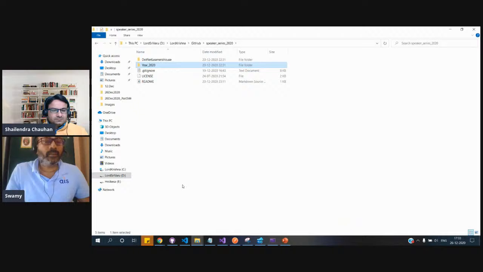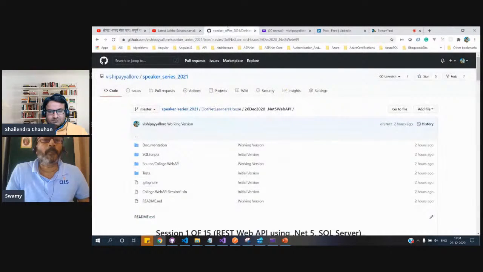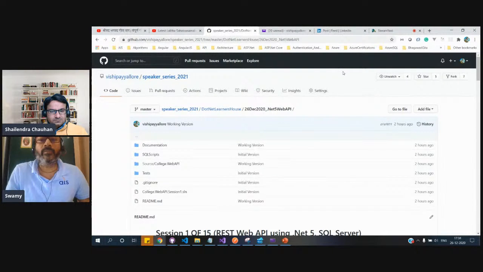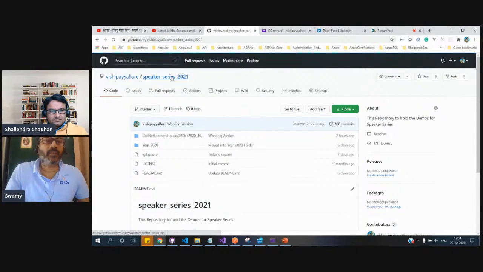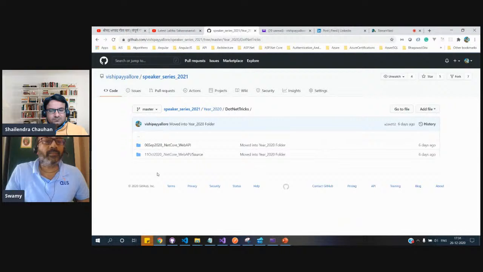So this will be the place where you can go and grab all the source code. I just wanted to let you guys know so that you can focus on the talks. It will be inside this year 2000, there's a folder for .NET Tricks. It will be inside this folder. You can grab it after the session. Okay, I'll check it in once we complete the session.